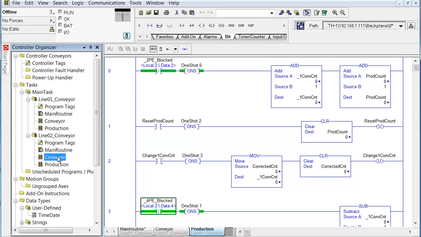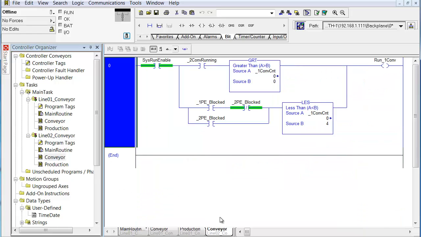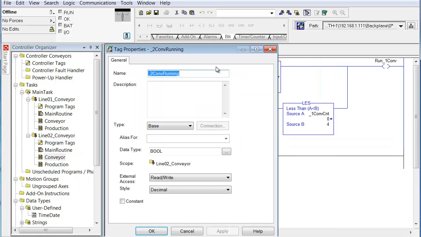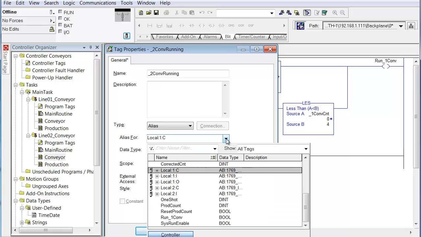So we'll go to conveyor for line 2. You just don't want to get confused. There's conveyor, see it says line 1. And there's conveyor for line 2. That's the one that we have right here. So now we're going to do the same process all over again. Now, this tag is identical to that other tag until we alias it. And it's still an identical tag in a sense, but it's pointing to a different location.